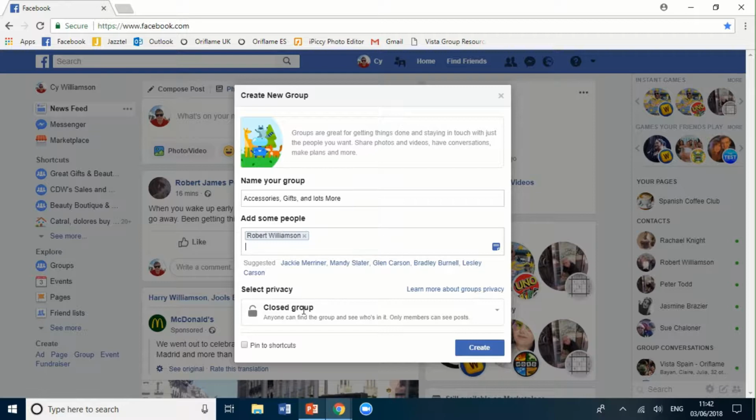You would select the privacy to be closed. You don't want it to be a public group, because then anyone can come in. So you just want a nice closed group. You don't want a secret group because you still want people to be able to view the group. However, you don't want anyone to see what's in the group until they've been added.